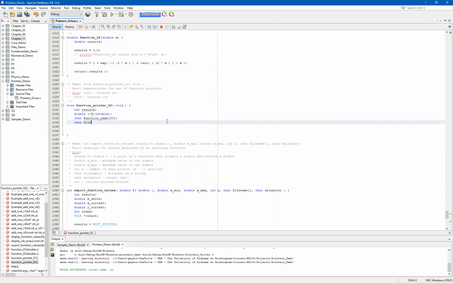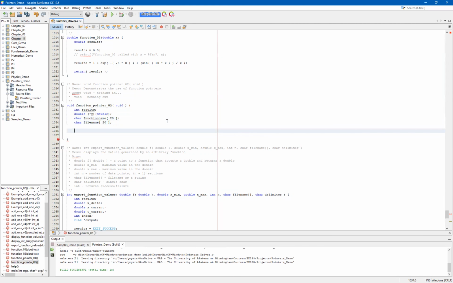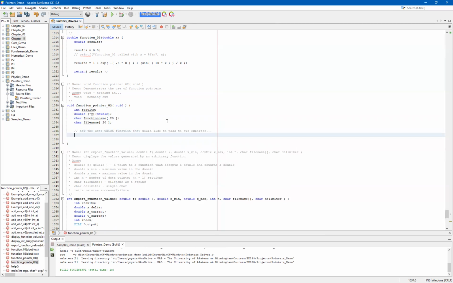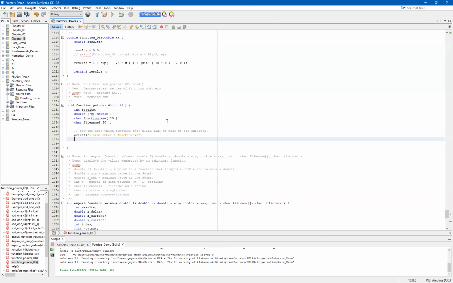I'm also going to take a step further, and I'm going to create another variable called filename, and I'm also going to make it quite long. And for consistency's sake, I suppose I'll drop the underscore there. And the idea here is that I'm going to ask the user which function they would like to pass to our exporter. Well, to do that, we first want to have a print statement that says, please enter a function, and probably need to provide at least a little bit of help to the user. In other words, to let them know what is available.